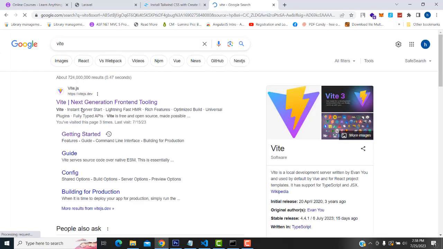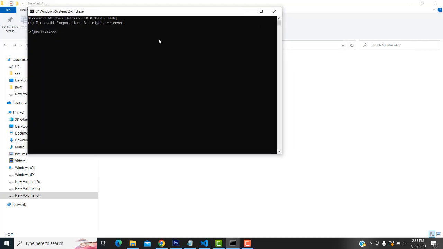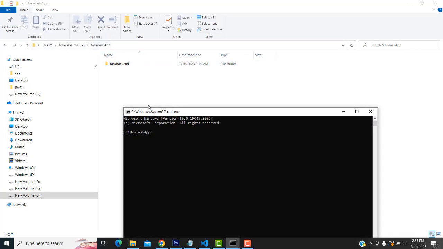Okay, this is the front end tooling. It is easy to install and configure the relevant plugins, the relevant dependencies and all, right? So here, let's go back to my project. Type in the address bar. Here the front end and back end folders are already there. Outside here, I am going to set up the front end.